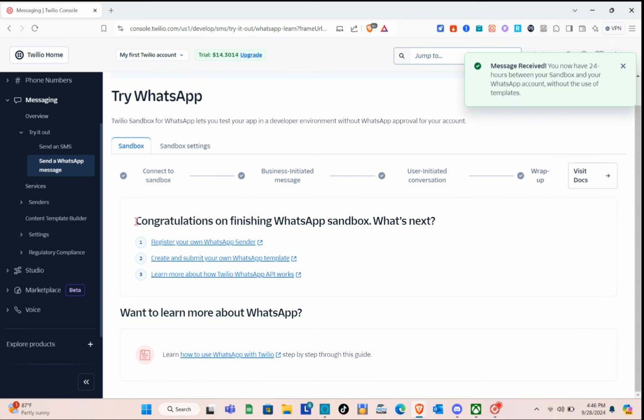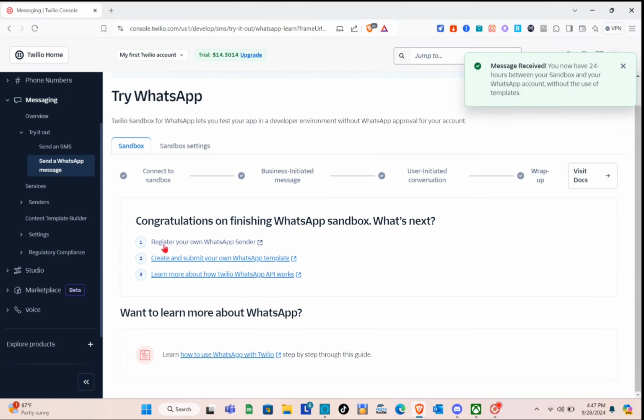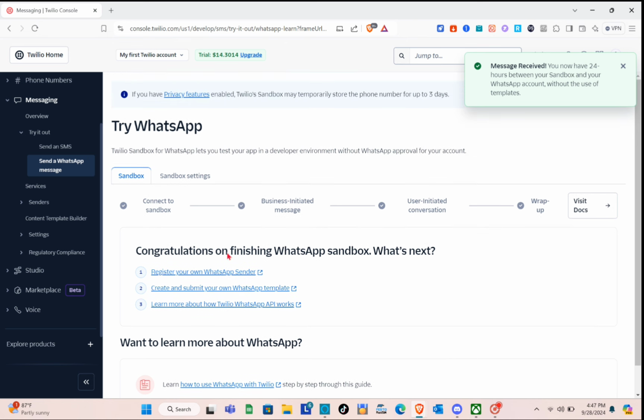And for the next step, congratulations on finishing the WhatsApp sandbox. What's next? So here, just through your own WhatsApp sender, create and submit your own WhatsApp template. Learn more about how the Twilio WhatsApp API works.